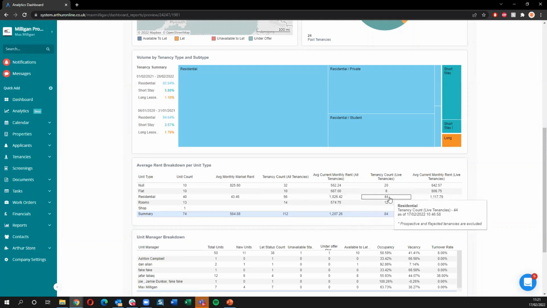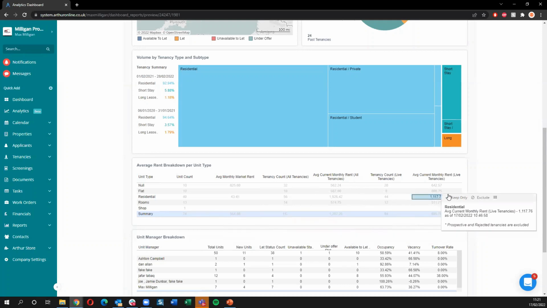And then this one here shows you live tenancies, so only ones that are current. And then this gives you the average market rent of the current ones as well. And then, of course, you have a little summary down here. Same again, guys. Little table icon, you can view what the data is.